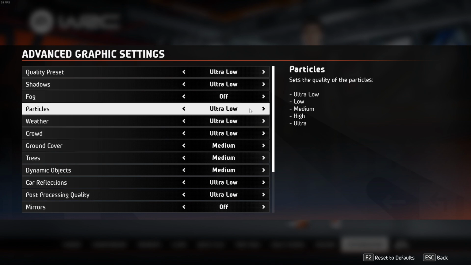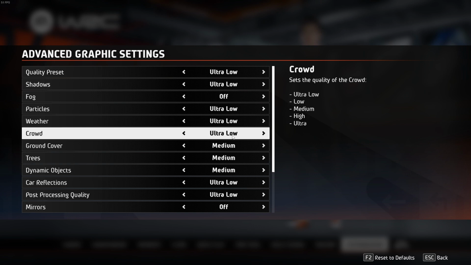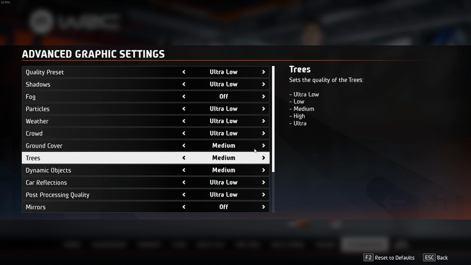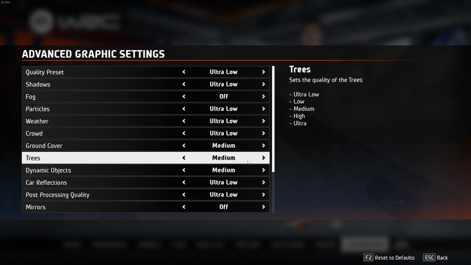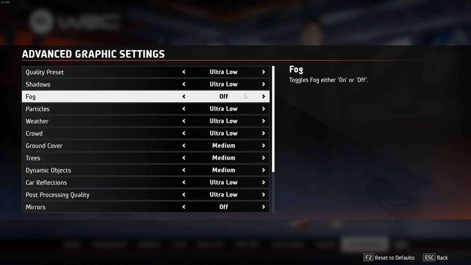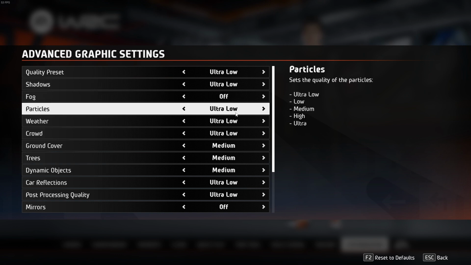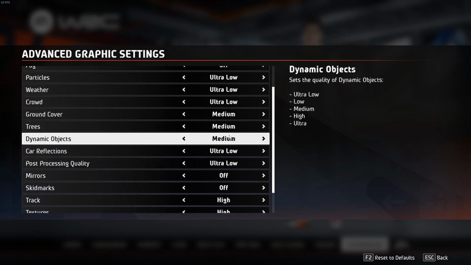In our advanced graphics, we have basically everything on super ultra low. The trees, ground covering, dynamic objects don't seem to have much of a performance impact, but it's a very big impact on how it looks. The particles have a pretty big impact, as well as fog. For me, huge lag, very big performance drops. Shadows aren't great either. We can afford putting in a lower medium and it's okay.